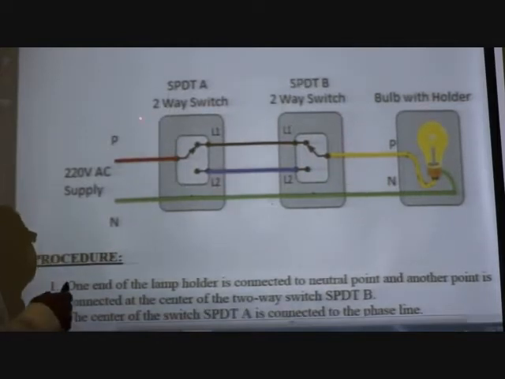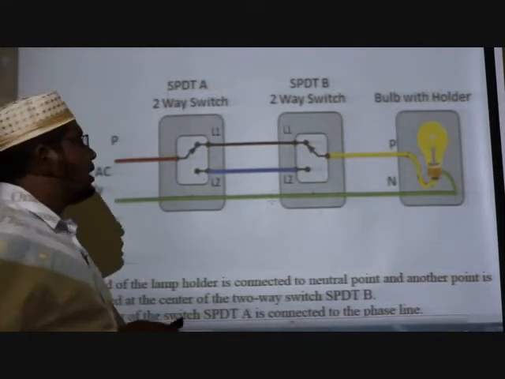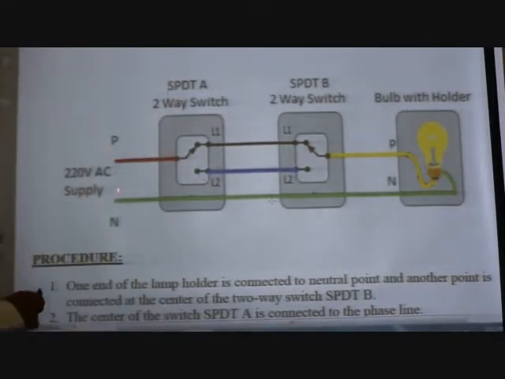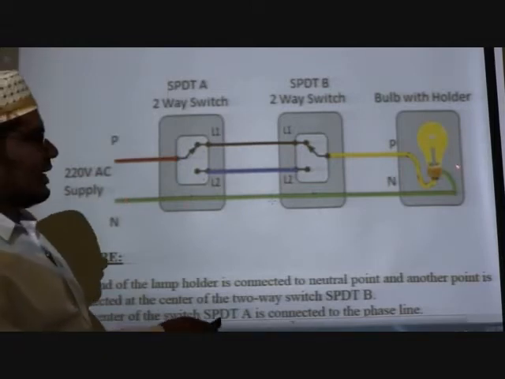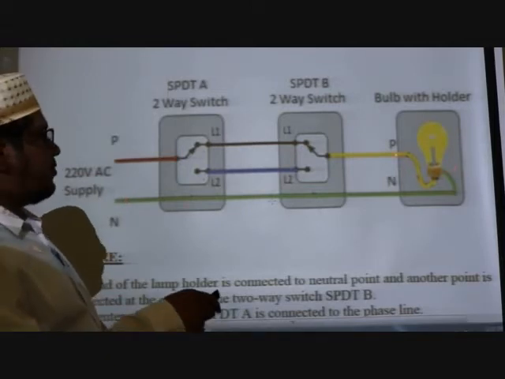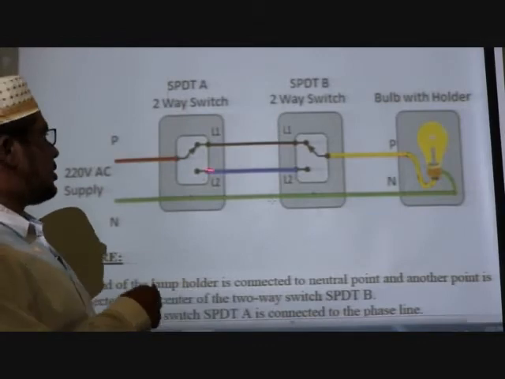So this is the circuit diagram where two switches are there: switch A, SPDT-A, and switch B, SPDT-B. The switch name is two-way switch, not the simple switch. Now, a bulb with a holder. The holder is not shown here, but it is connected through a holder only; without that, it cannot fit. This is the power supply, 220 volts, phase and neutral. Neutral is given directly to the lamp, and the phase of the bulb is coming through the switches.